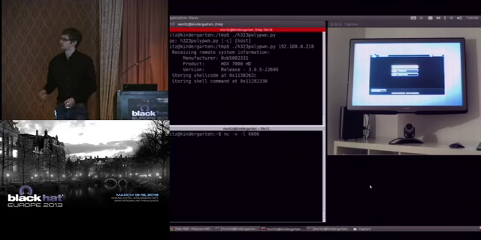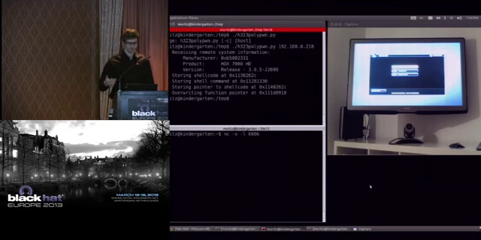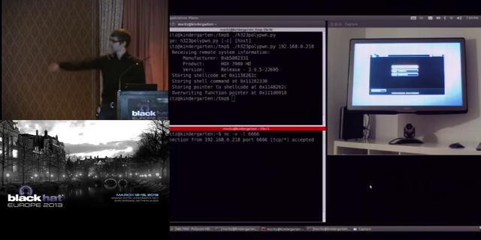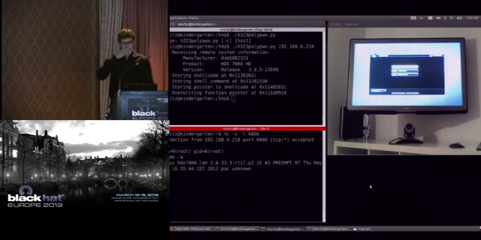It takes a while because it now stores the shell command we want to execute in memory. Now it's overwriting the function pointer, and as you see at the bottom, we get our shell. It's running as root. So now we have access to the device on the right.